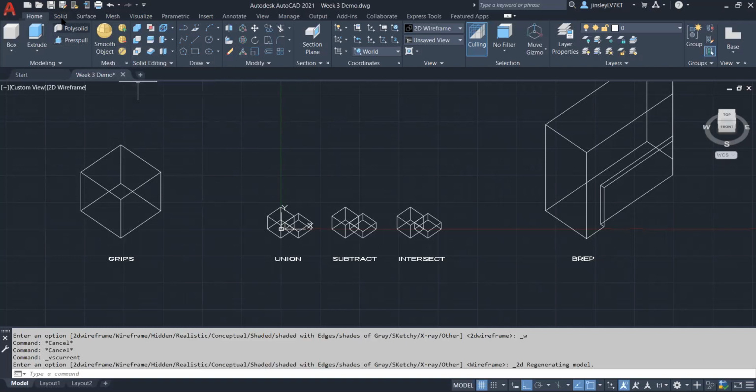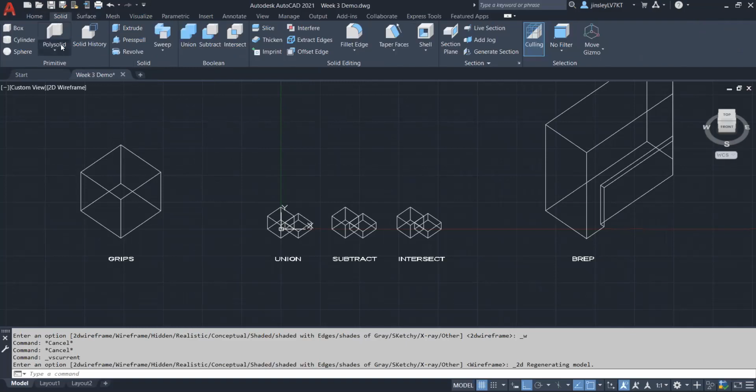If you look at the tabs at the top, we have our home tab, here's our solid tab, here's all the shapes that we've been working with so far in a different view. Polysolids are in here. I'll show you polysolids today. I'm going to use it for my mullions and some of the rails on the window, on the glazing.